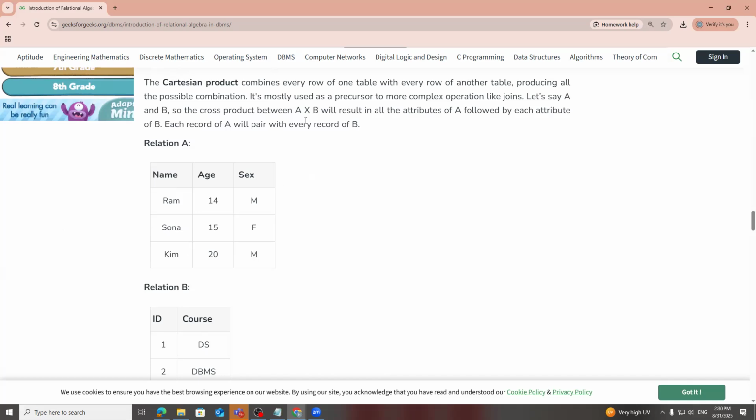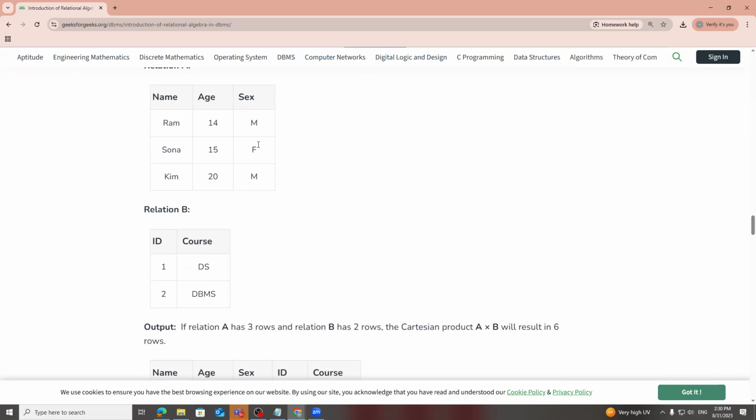So here it's mostly used as a precursor to more complex operations like joins, let's say A and B. So the cross product between A and B will result in all attributes of A followed by each attribute in B. How many rows do we have in the final relation? Actually we have 6 rows.